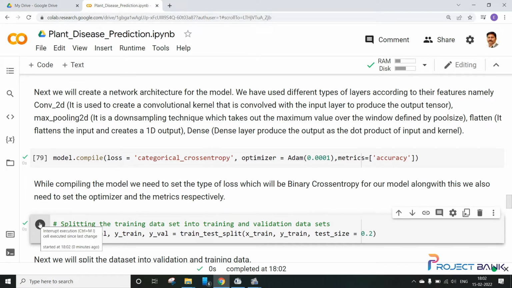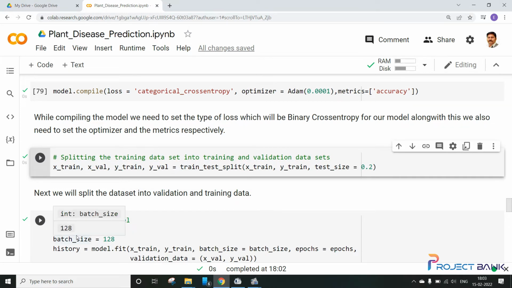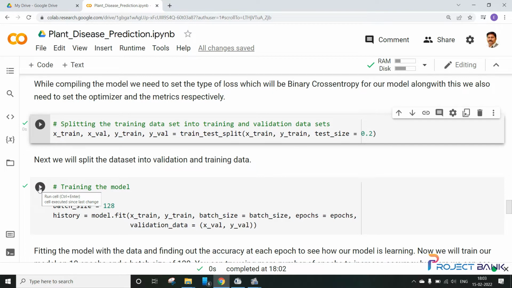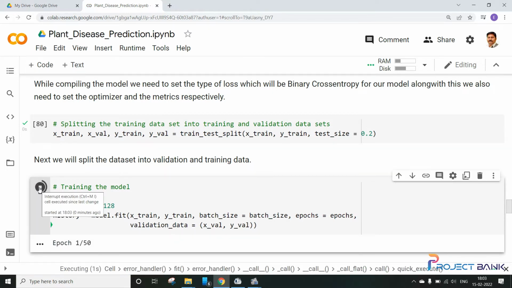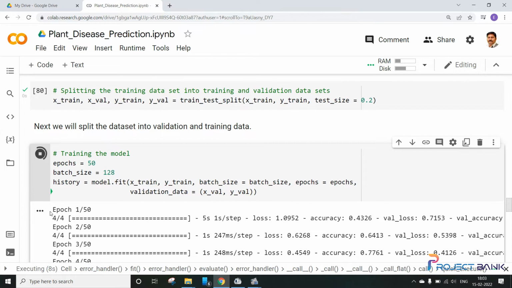The important thing here is we need to fit the model and find out the accuracy of each epoch. Here I have used the epoch value as 50 and trained the data over the different epochs, and I'm using a batch size of 128. You can change the number of epochs and run it again and again using a different number of epochs to test whether we are getting good accuracy or not. So let's run this command and see how the model is getting trained. As I have used 50 epochs, it will take around 4 to 5 minutes to train.